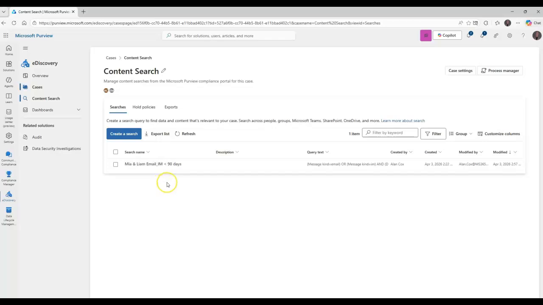So that is how we can export content that we have searched for and discovered in eDiscovery.